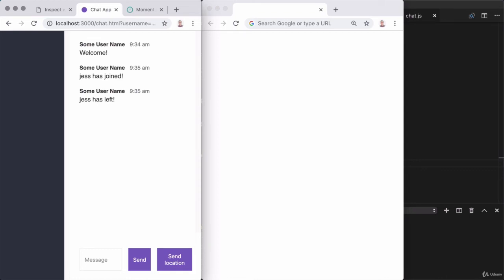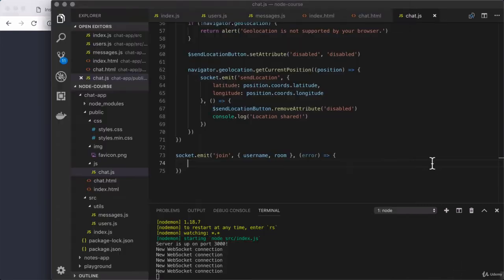Now, with this in place, what I want to do to wrap up the video is to actually handle errors that occur on the client. So right here, if there is an error message, that means someone wasn't able to join, maybe the username is already taken, or there's no required data provided, such as the username or room name. In that case, we'll show them a message, and we'll redirect them back to the original page where they typed that information in, so they could try again.